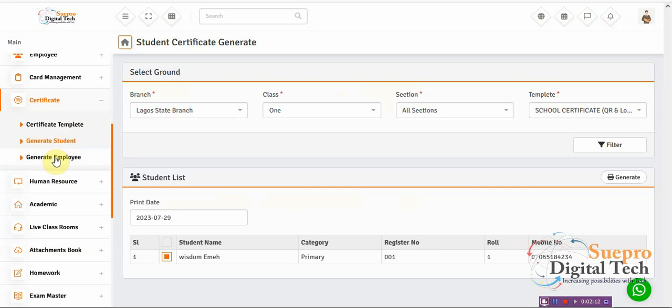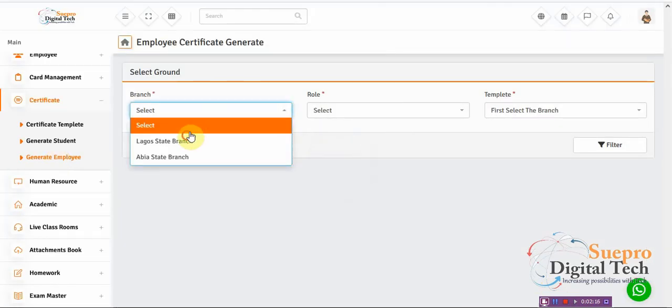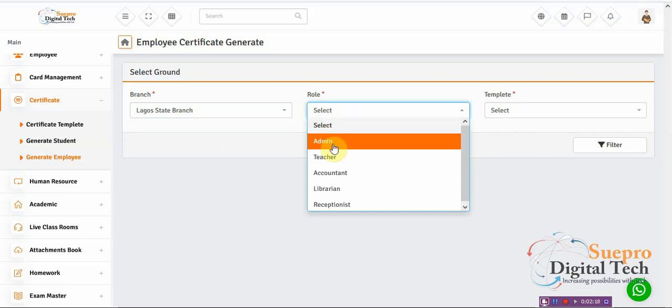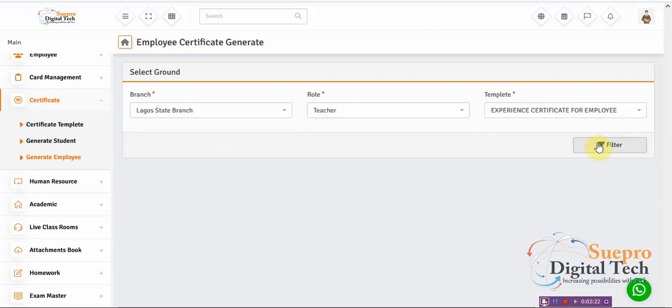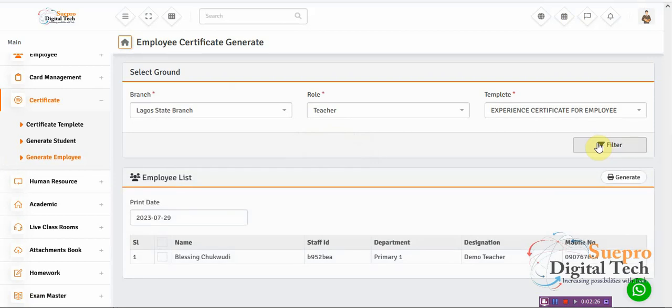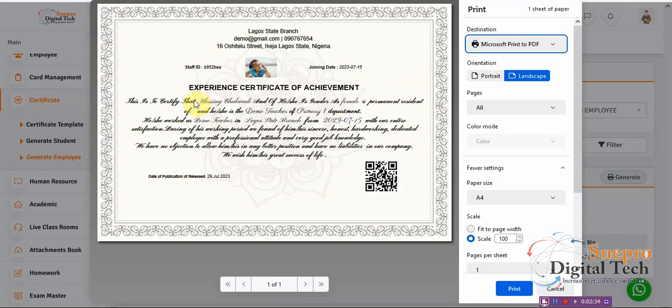Let's generate one for an employee. Let's see how it looks. Role teacher. Let me see teacher templates. Filter it. Now you select here and click on generate. It's loading, and this is it. Perfect. This was teachers, or you can select anyone.